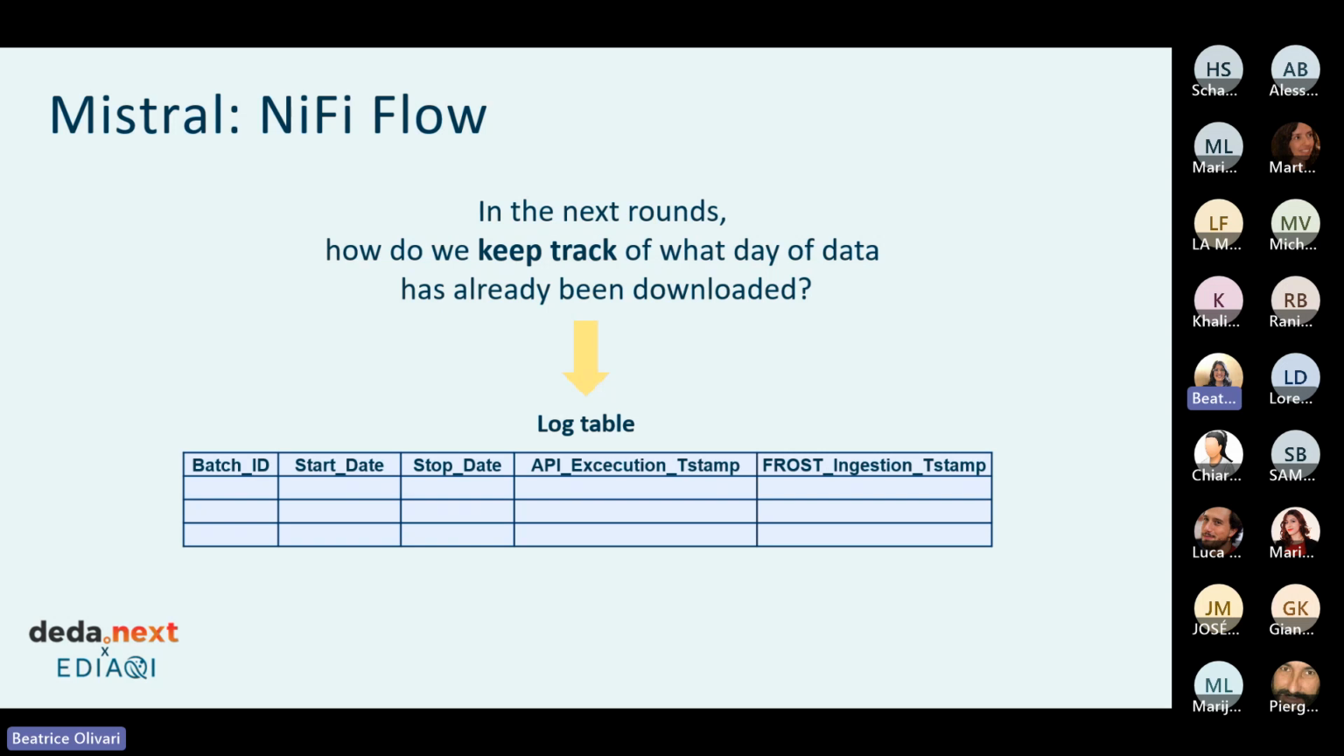So as you can see, we used batching. Every time there is one flow trip, and basically every time a flow file is created, we create a new batch inside the log table. We know when is the start date of the data retrieved, when is the stop date. We know when the API is executed and when the data are ingested. So we know exactly what's happening, even if we don't keep checking the flow.